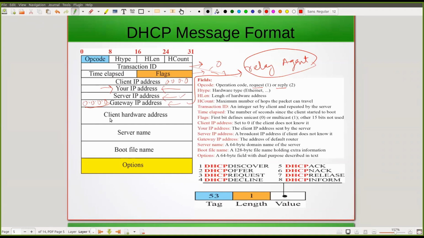Then the client hardware address. Whoever is going to generate this DHCP message, whatever the MAC address is, if it is Ethernet, that MAC address is going to be populated here. By using the MAC address at the server end, if there is a mapping between the MAC address and an IP address, then the server can fetch the IP address based on that and provide it to the client. That is why the client hardware address is populated and sent to the server from the client end.